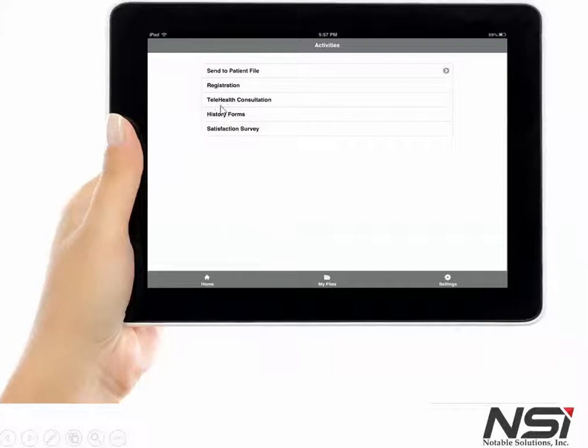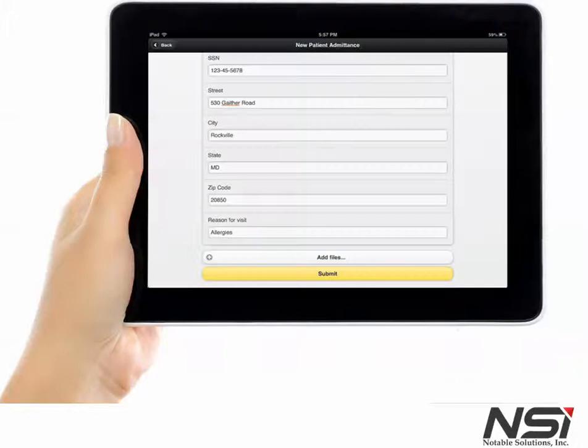She can select registration, maybe telehealth consultation. She follows some prompts. She submits that, or she selects add files and she can take pictures of other documentation about the patient's history, or images about the patient's condition, or even photo ID and identification information. Just by selecting add files, she can invoke the camera and take pictures and submit them.